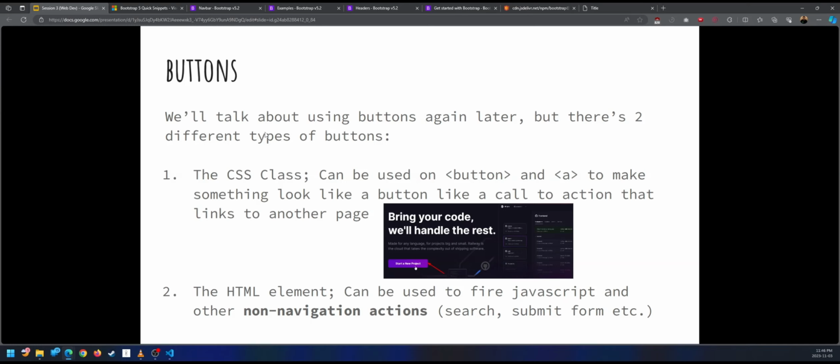So submitting forms, searching, that sort of stuff is all typically done with an HTML element, and that's called the button element. It's just spelled out like button, normally. An anchor tag, however, is useful for any navigation. So if you're sending somebody to another page, you'll want to use an anchor tag and add in the class btn, which is button, for Bootstrap.